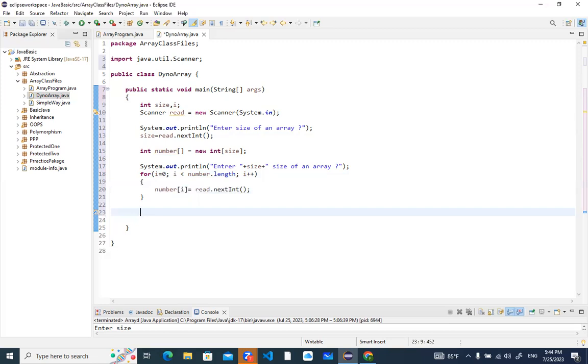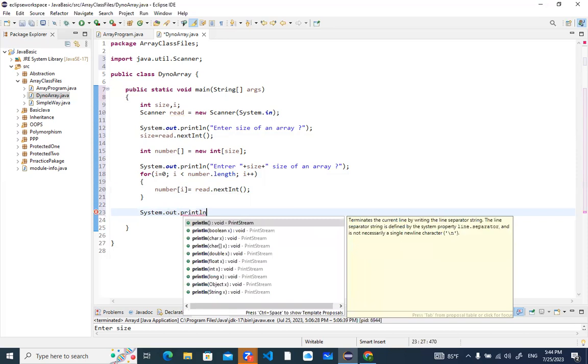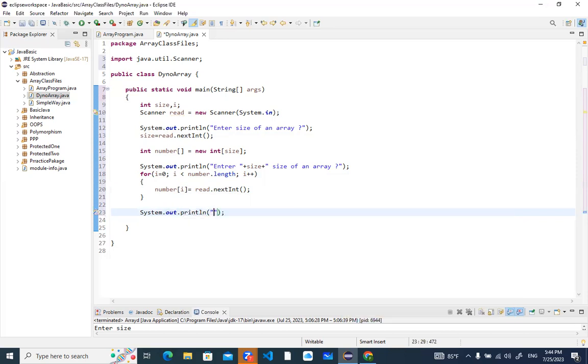Now my next job is to do what? To display whatever I read, I need to display that again. So for that, I would say system dot out dot println, and let's say array elements are. Let's say, I would display it with the help of for loop because it's too much. It might be 6, 7, 5, 3, 2, any number can happen.